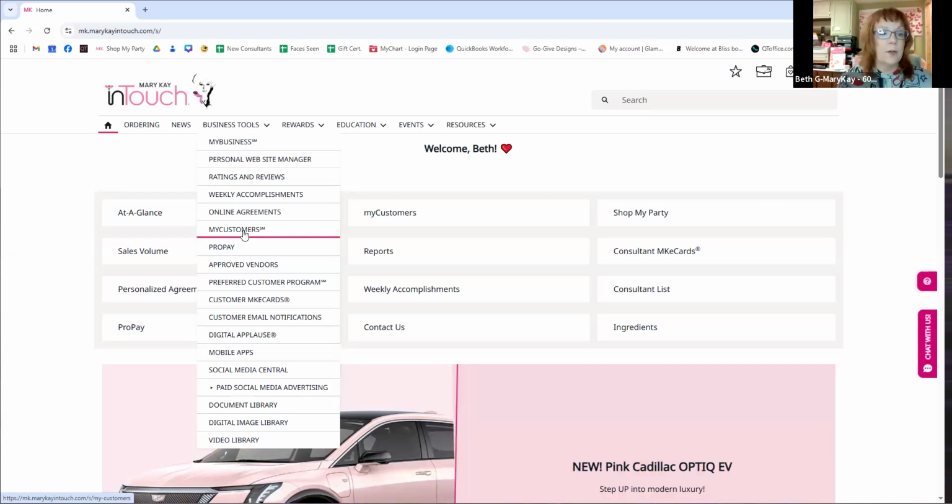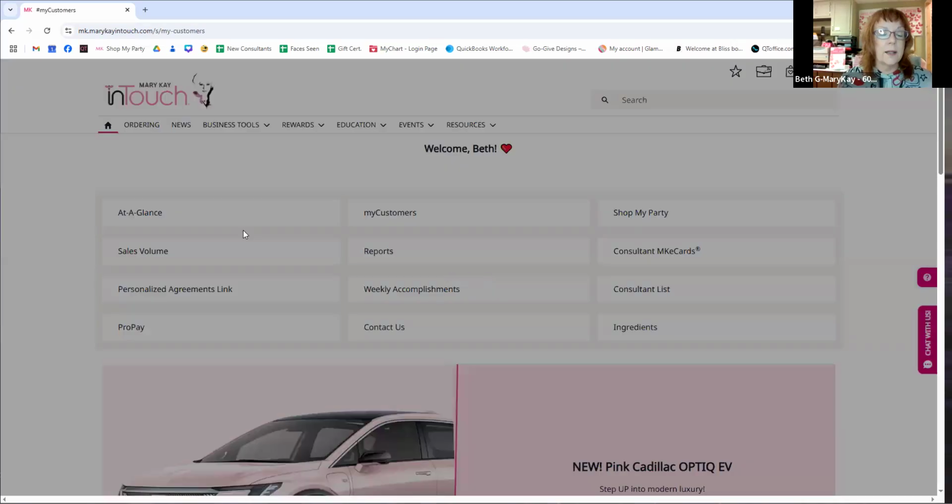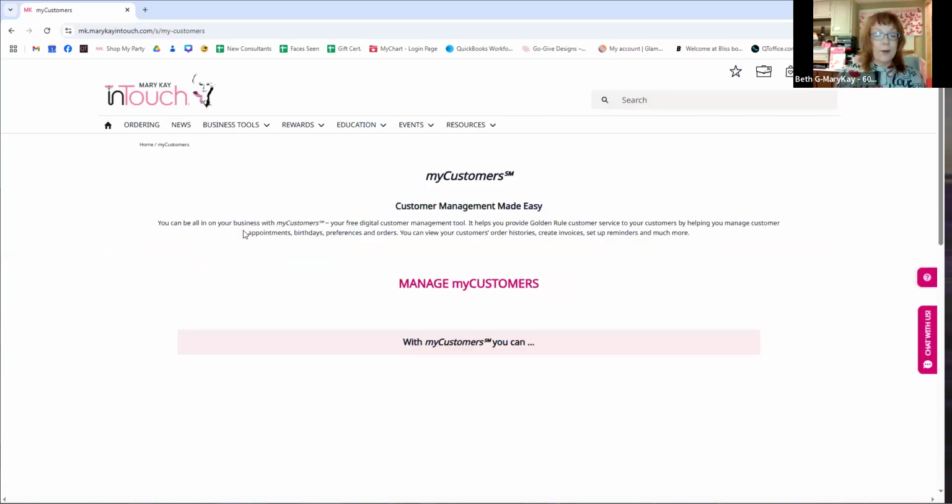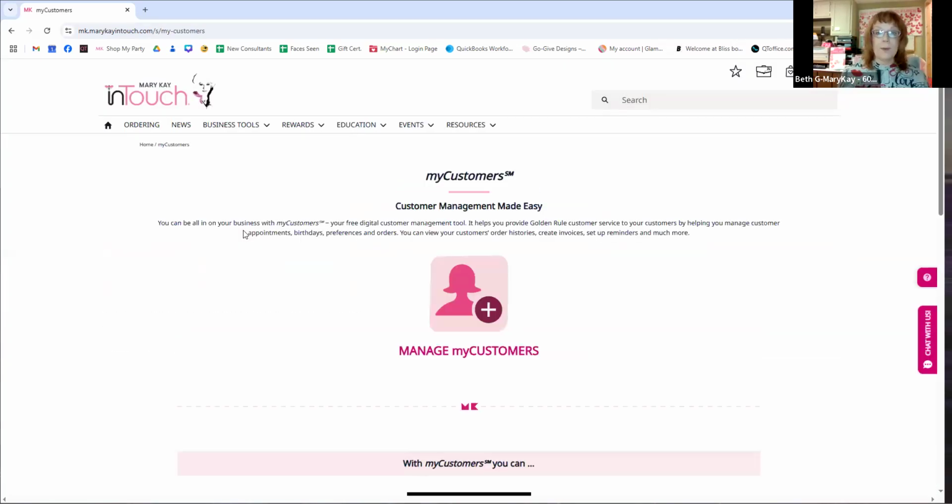Today I won't explain how to do that because quite frankly, I don't remember how. You can do a little search in your search key right here. Okay. But here is customer management made easy.